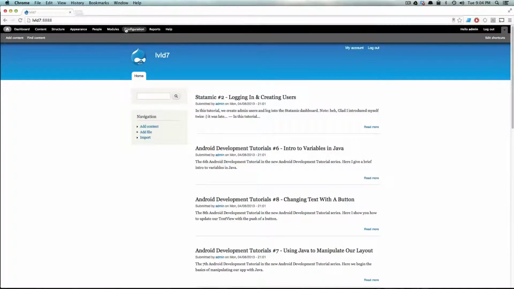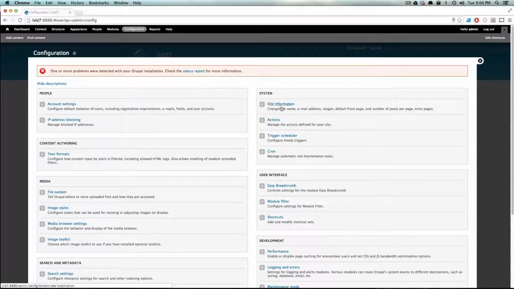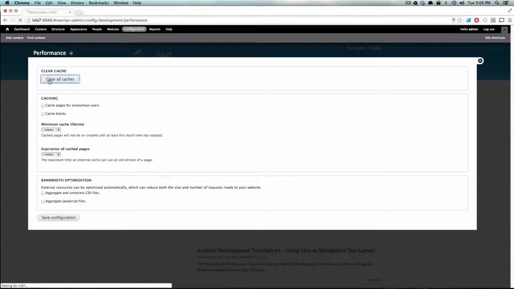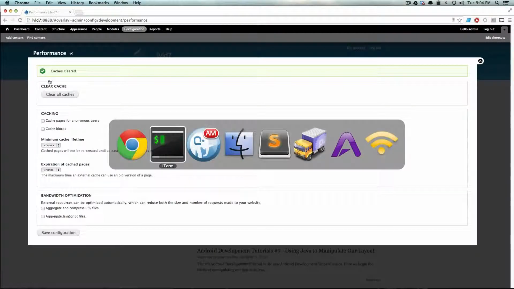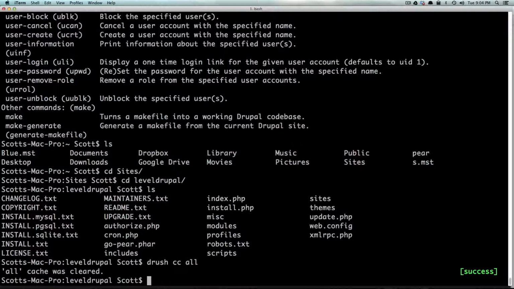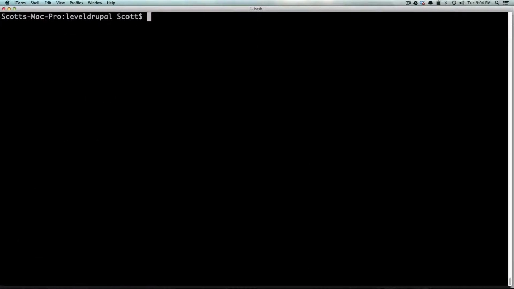And we didn't have to go to configuration, performance, and then clear all caches. Of course, there's an easier way to do that with some other modules, but drush cc all took 1 second. Notice how we can also type drush cache clear all, and it gives us the same message.